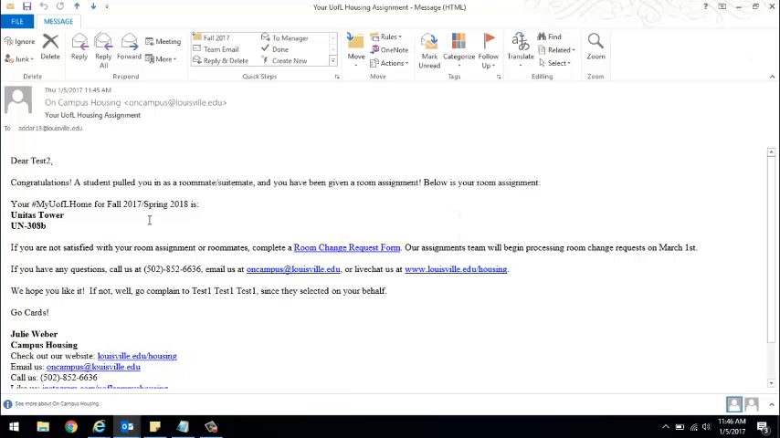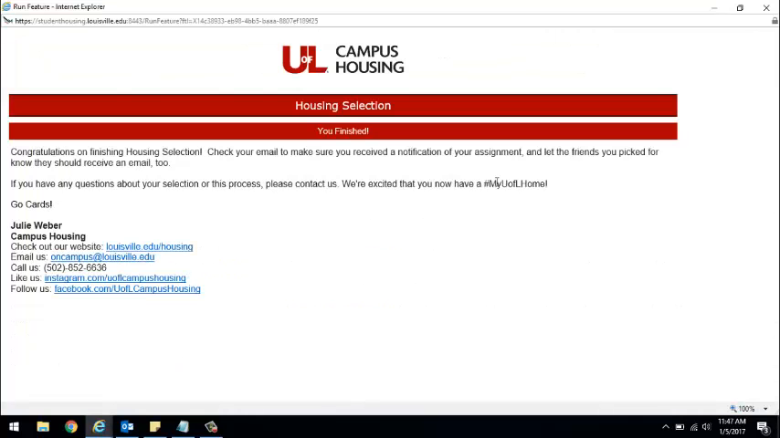Your preferred roommate should also receive an email as long as you were able to successfully select a room for you and your roommate. Be sure they check their email for this same information. Congratulations! You've completed room selection. We're very happy to have you as a Cardinal in U of L housing. We're excited that you now have a My U of L home.